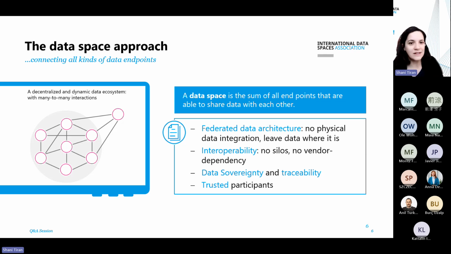Another key principle is interoperability. No silos, no vendor lock-in, and that enables us for seamless data exchange. There's no pain when I move from one organization that I want to share data with to the other, because I have interoperability. Data sovereignty, as we already explained, is the ability to maintain control over my shared data, and that also includes traceability. So I can go back and see how it was used every step of the way.